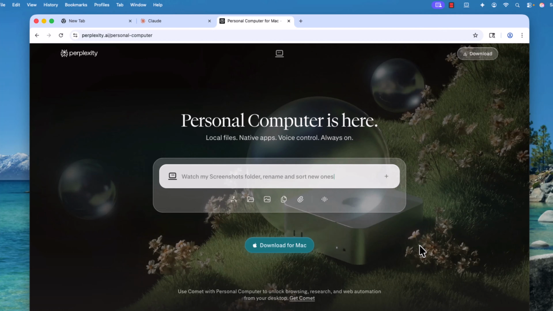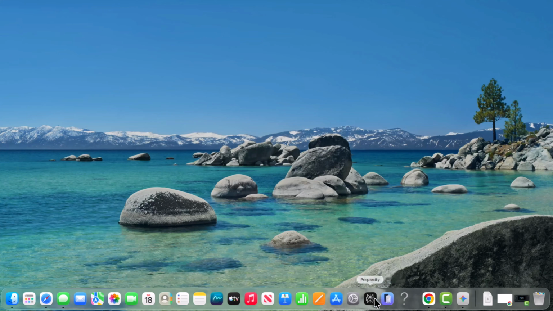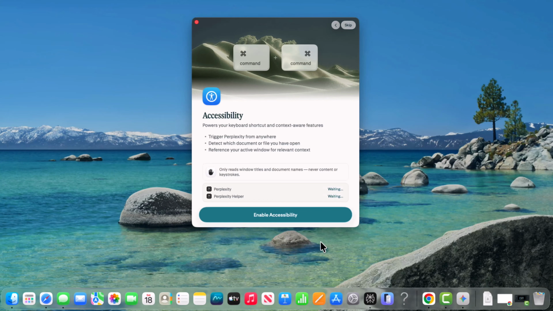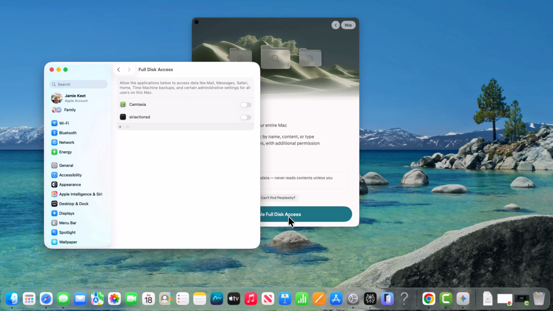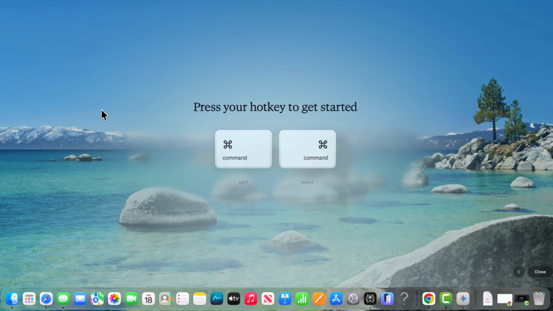Setup-wise, once you have your Perplexity Mac set up, you can just come over here, and I'll put the link to this down below in the description. Just download it for your Mac and go through the normal install. You'll see when you open it up for the first time that it's going to ask for some accessibility. So I'm going to just enable that, and I am going to give it full disk access for this demo, but make sure to go through and find out what's the best fit for you. And now we're ready to go.